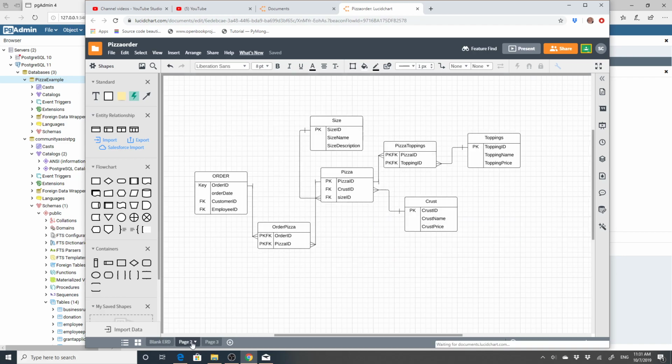So I redid it over here to show more of how it would be. And notice that it's really complicated. It's a lot more complicated than I actually had intended for you. So for toppings, instead of giving the listing of the toppings, I have a topping ID, a topping name, and a topping price. I did the same with crust, and I did the same with size: size name, size description, pizza ID, crust ID, size ID.